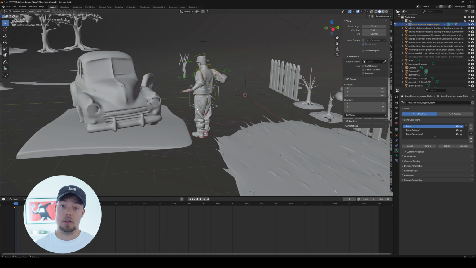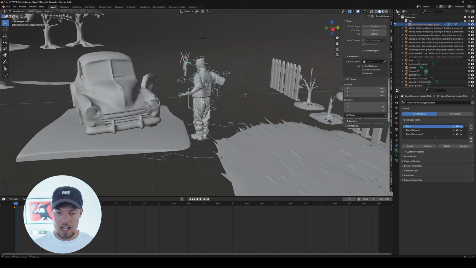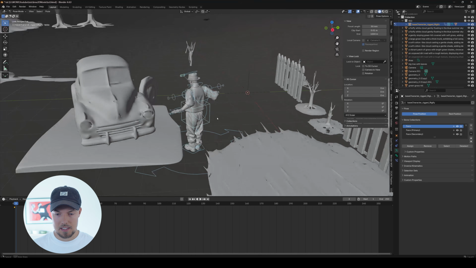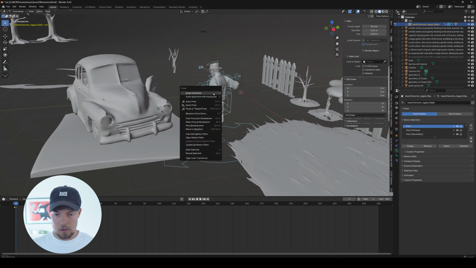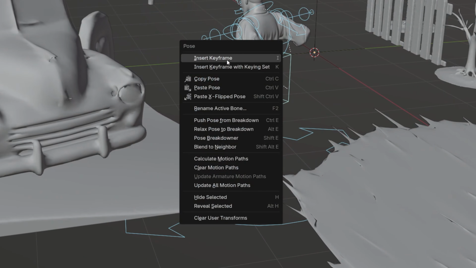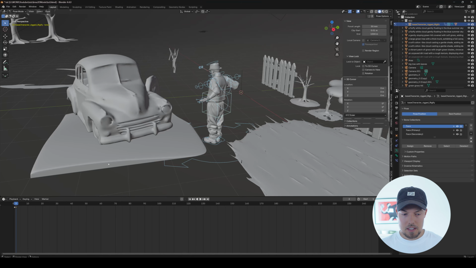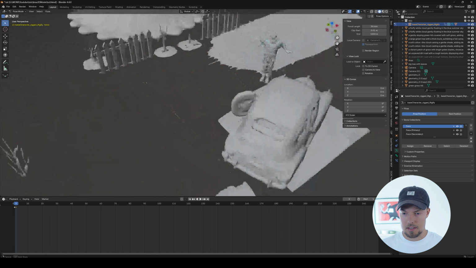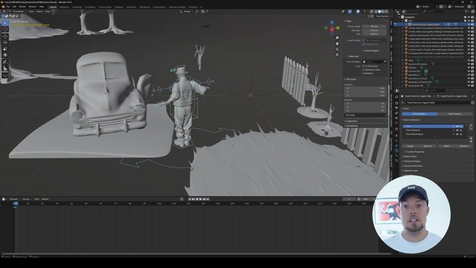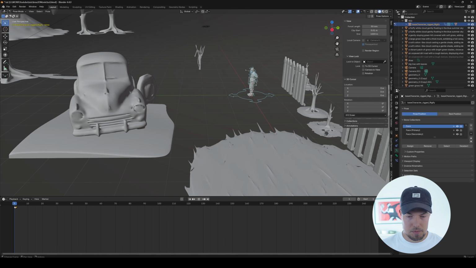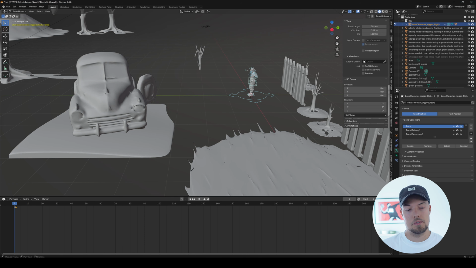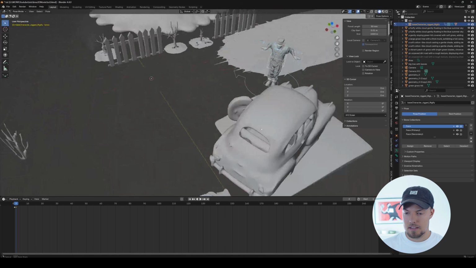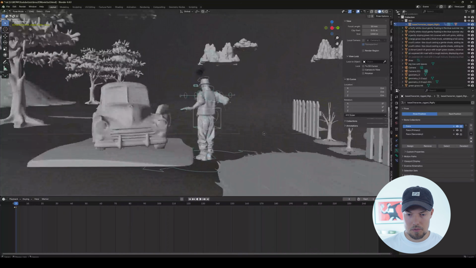The most important thing is that you hit A to select all the controllers that you have, and then press I or right click and choose insert keyframe for all of those, so that our character is keyframed for this position, and it won't snap back when you shift it around like this. Of course, when you go to 0, it will snap back to its base position where we had him before, but otherwise you can now start placing him however you want.